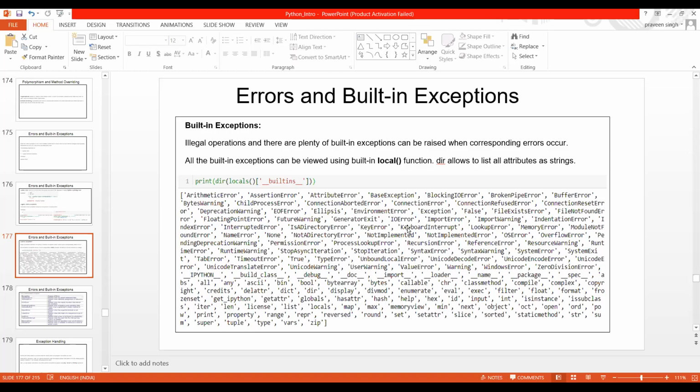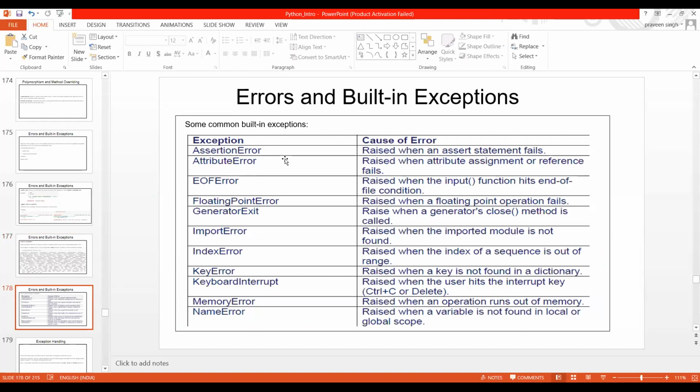As I mentioned, built-in exceptions are like that. Let me write some code for you, or when I tackle how to handle exceptions, I will show you how exactly I can write and handle that. Apart from that, I wanted to show you what exactly the built-in exceptions are and what is the cause of giving that kind of error.